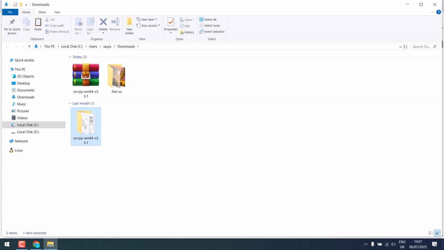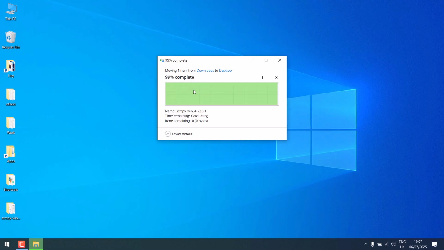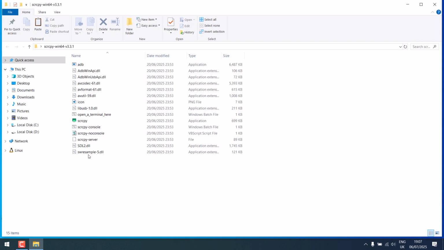So the file is here. Let me cut it to the desktop. So it is here. Let me open this. Now you can open Scrcpy with console or without console. Before opening this, make sure to connect your phone.